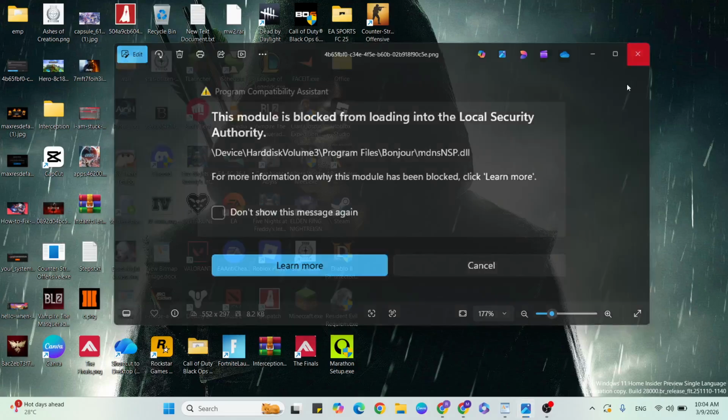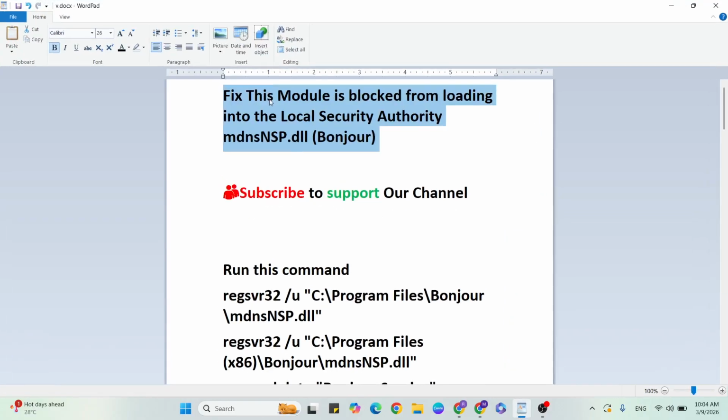In this video, I am going to show you how to fix the "module is blocked from loading into the Local Security Authority" mdnsNSP.dll file error.